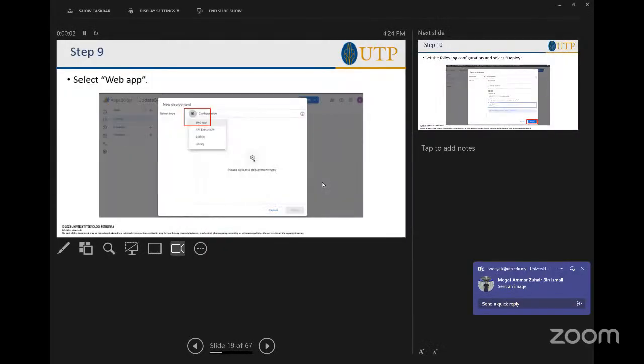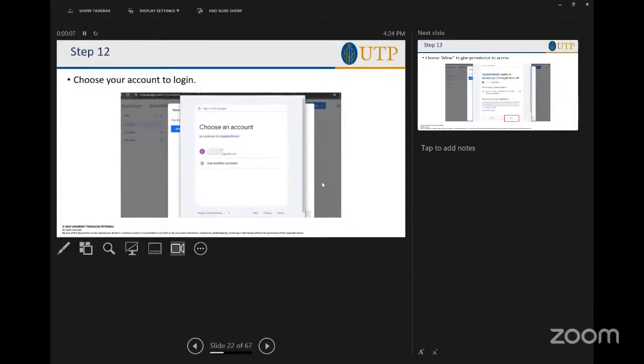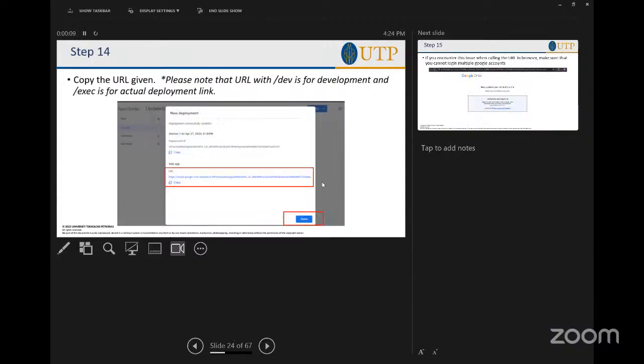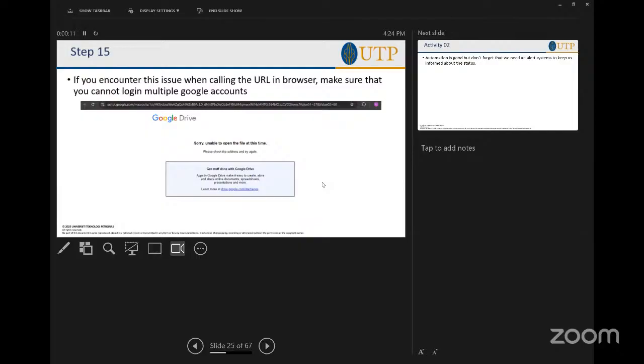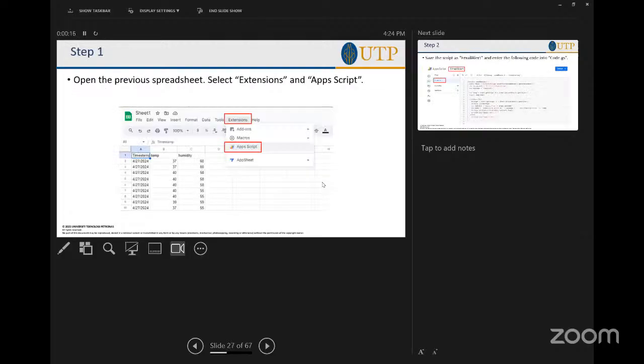So we have done this one, we deploy. Later I'll give you these slides. You have all these slides, and then you were able to follow this through. Then give permission, the same thing we have done. Run this, submit the data. All right. So we have to have an alert mechanism.